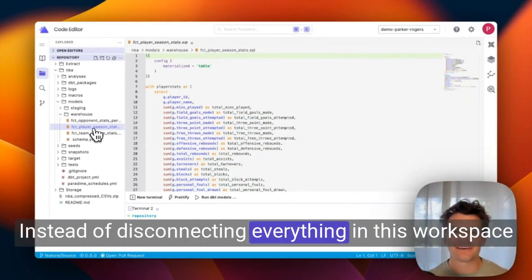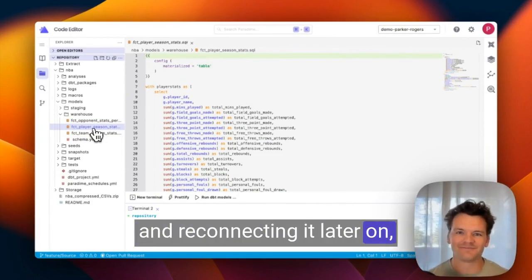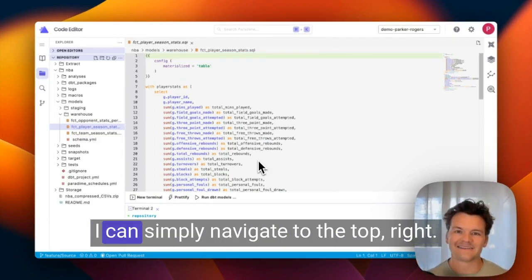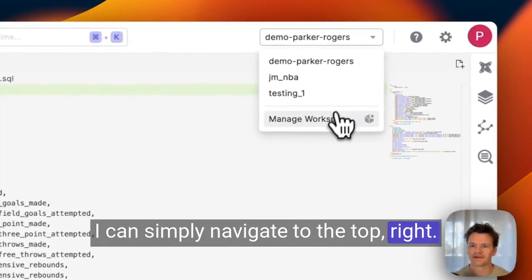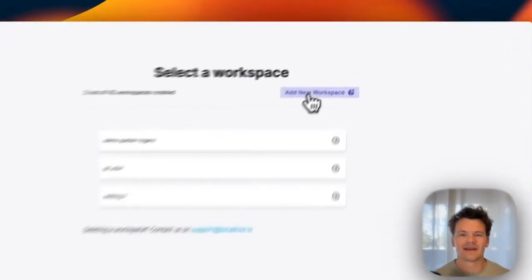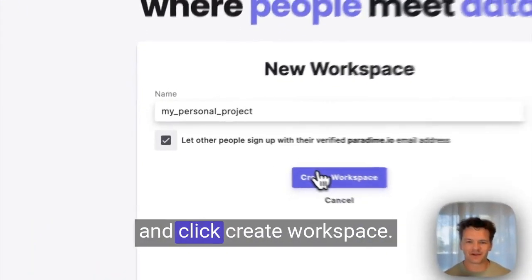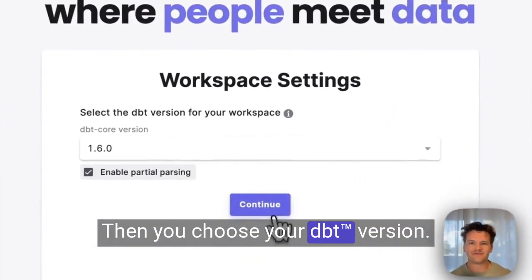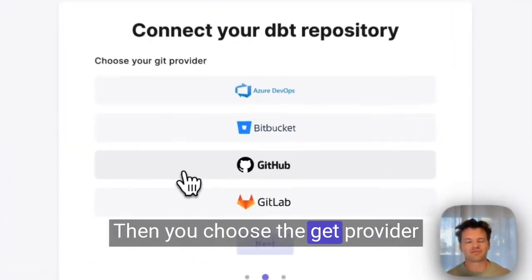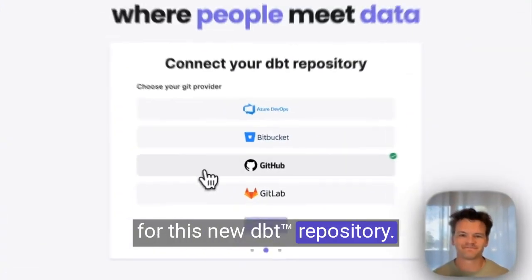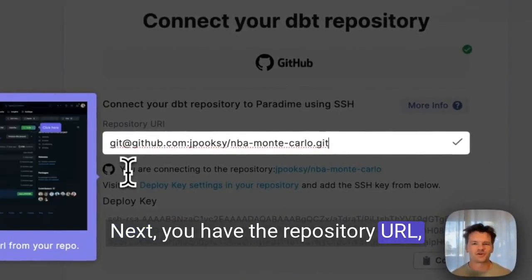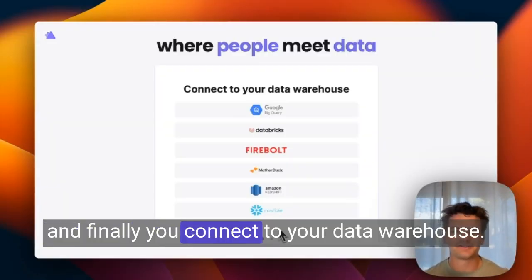Instead of disconnecting everything in this workspace and reconnecting it later on, which would be very time consuming, I can simply navigate to the top right, click Manage Workspaces, and then click Add New Workspace. After that, you give the new workspace a name and click Create Workspace. Then you choose your DBT version. Then you choose the Git provider for this new DBT repository. Next, you have the repository URL. And finally, you connect to your data warehouse.